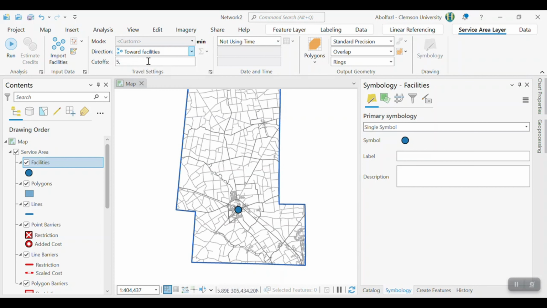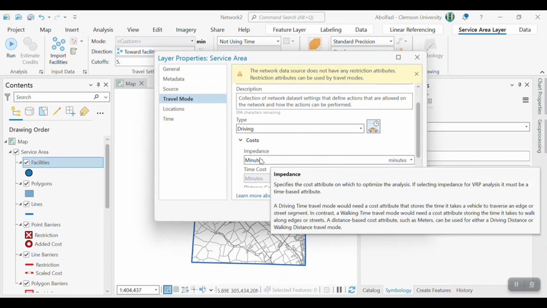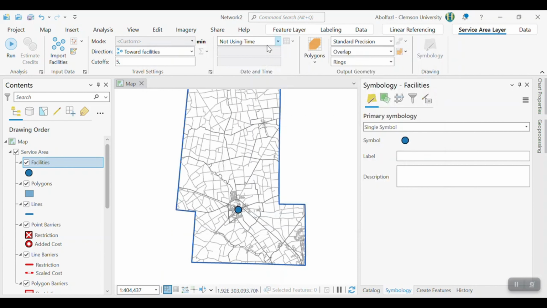So the cutoff value, if you go to the travel settings, here you can define the cost. So the cost is based on minutes, so it's a 5 minute drive. So I would like to see where can I go from these hospitals, which areas can come to the hospital in 5 minutes, okay? So here is if you have the traffic information for different days or different time of the day. So I can say that if I want to provide the result as a polygon or the result as a line, I'm going to select polygon.